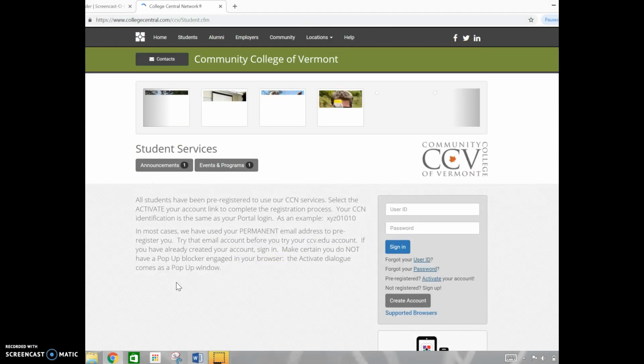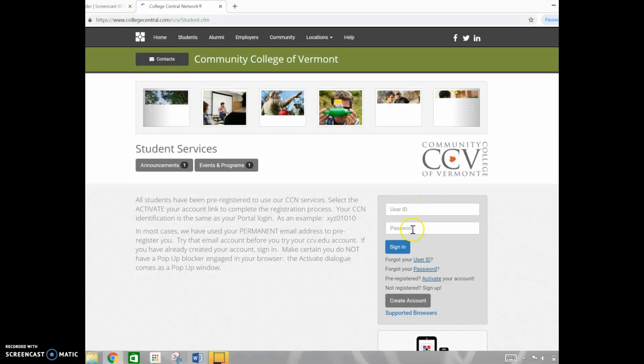And if you've already set up an account with College Central Network, you can simply go ahead and log in, putting in your user ID and the password you've made for yourself and clicking Sign In.